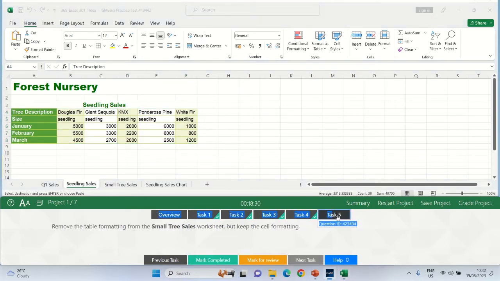Now task 5. Remove the table formatting from the small tree sales worksheet, but keep the cell formatting.